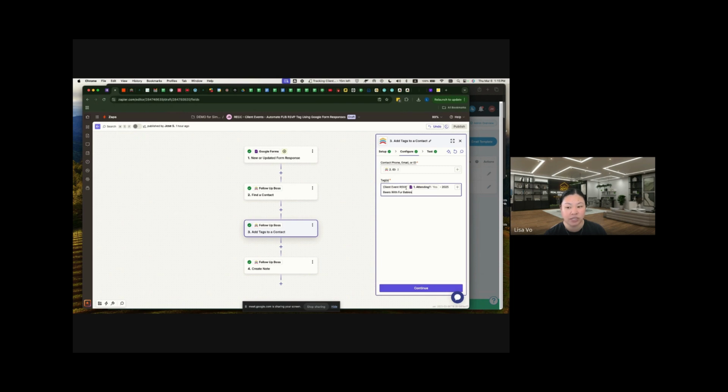So I wanted to pull this tag of client event RSVP. And for this one, since he said yes, it's going to show client event RSVP yes. And then it's going to be 2025 beers with fur babies. Now, had he responded no, then my tag would actually show up under his profile as client event RSVP no for 2025 beers with fur babies. So this kind of eliminates the need for anybody to look through those responses. I'm still going to get notifications in my email that a form was filled out, but literally it would just tag my Follow Boss tags with yes or no that they're attending the event.